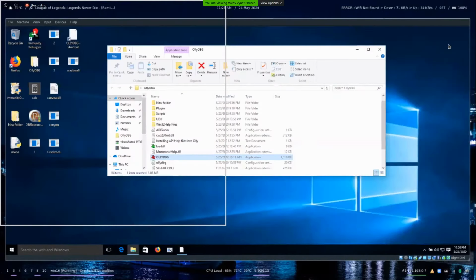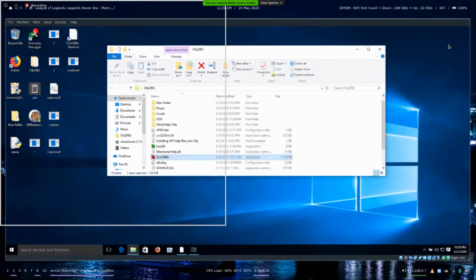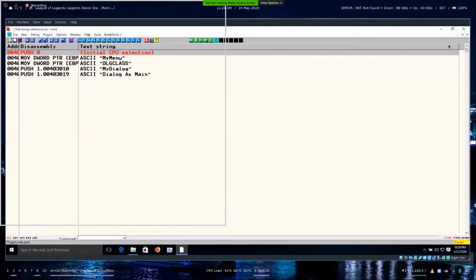Oh, I forgot to explain what we want to do here. Here we want to change this dialog as main to something else. Yes, this is only debug, and we want to change that.